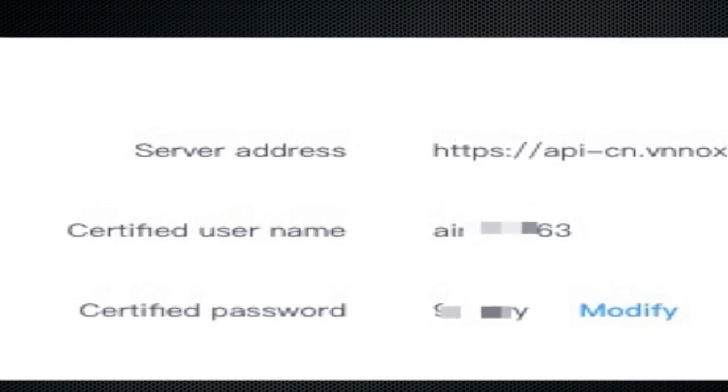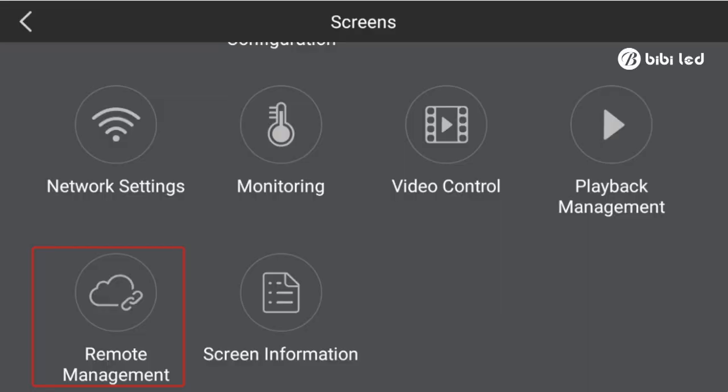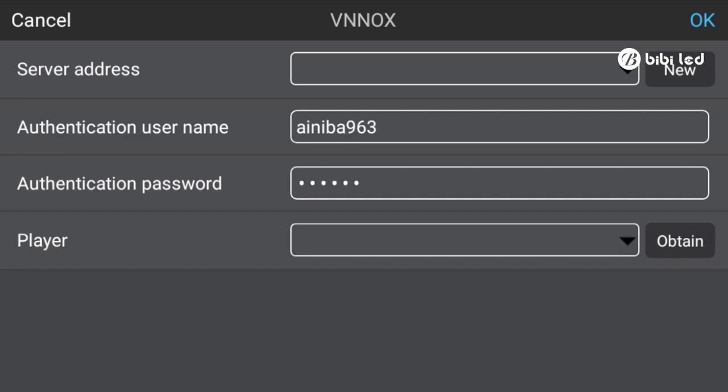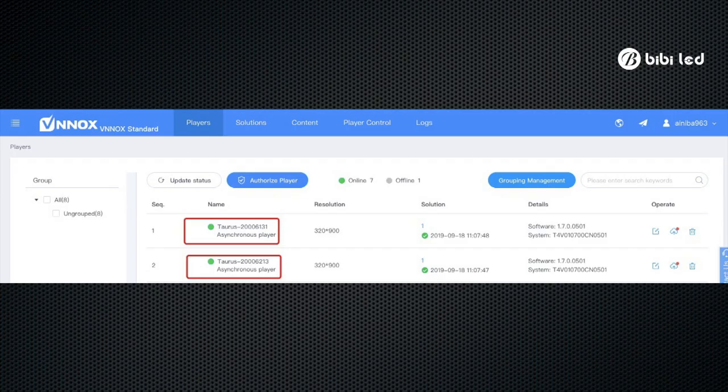We need to use the cell phone right now to choose the remote management and press Vina. Here, we need to fill in your username and password again. So it will connect the computer directly. Okay, I mean the cloud. After that, you can control like 2, 3, 11 or 20 together. It's okay. It will update here directly.